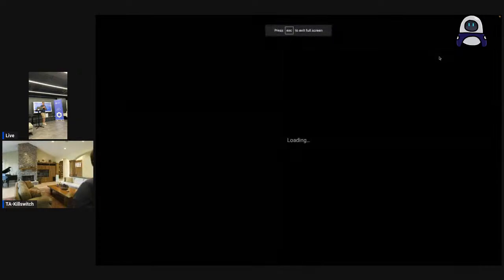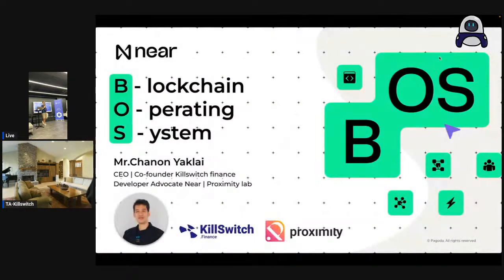Are you guys excited about Chainlink CCIP, executing a transaction on one chain through another chain?